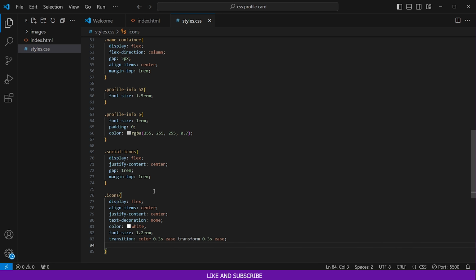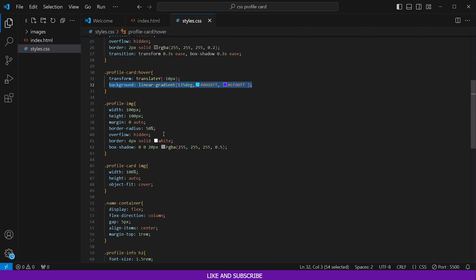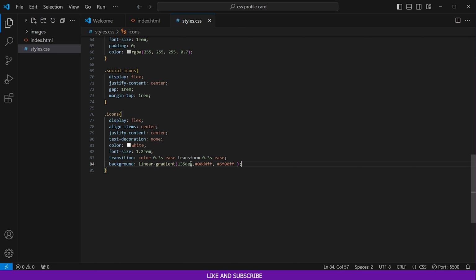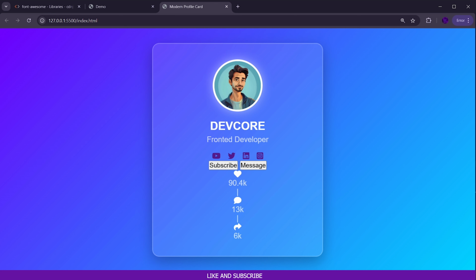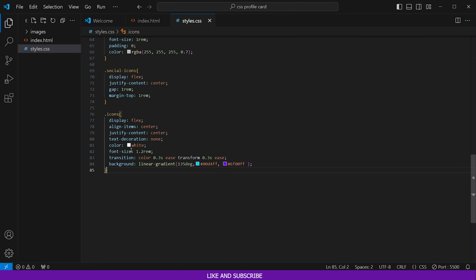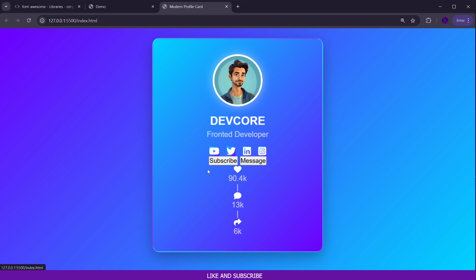Next, we're going to add our background. It's the same as what we have right here. Let's copy this background and paste it in for our icon background. Let's see what that looks like. Okay, there is a problem. I wrote icons here instead of icon. Just delete that. It's supposed to be icon, not icons. This is good. This is just what we want.